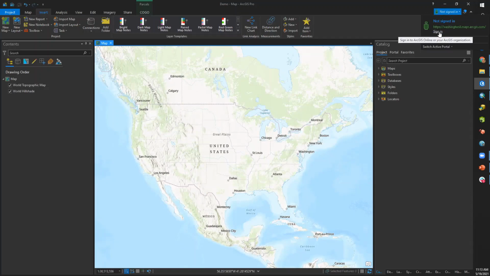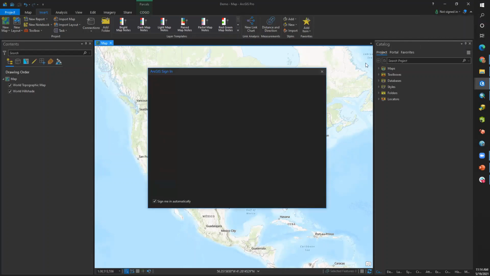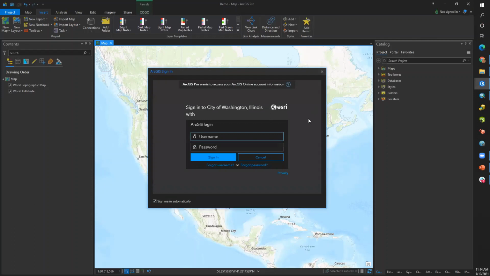And I must say that this is portal with the lowercase p, which could be ArcGIS Online or the Enterprise portal, uppercase P. But if the portal you want to sign into is the active portal, you can simply sign in with your credentials.